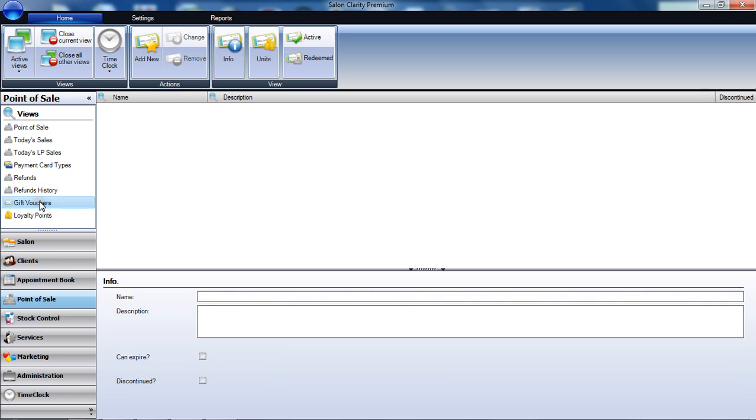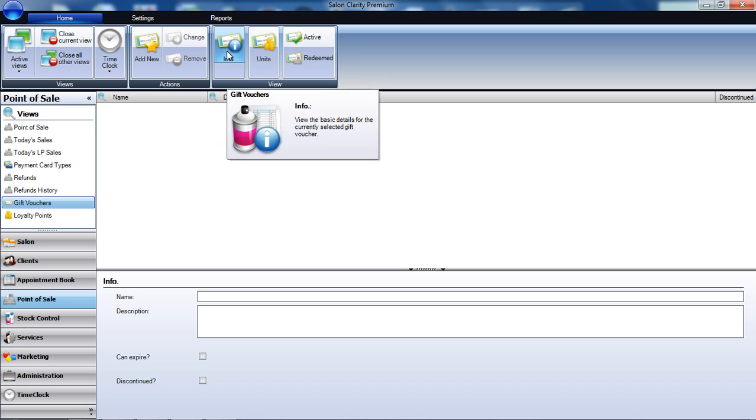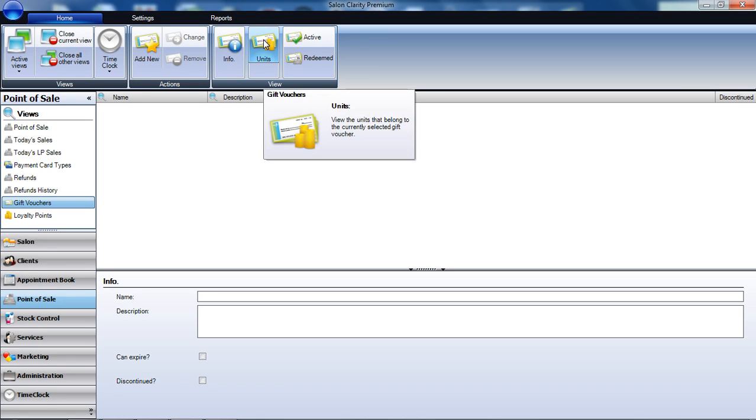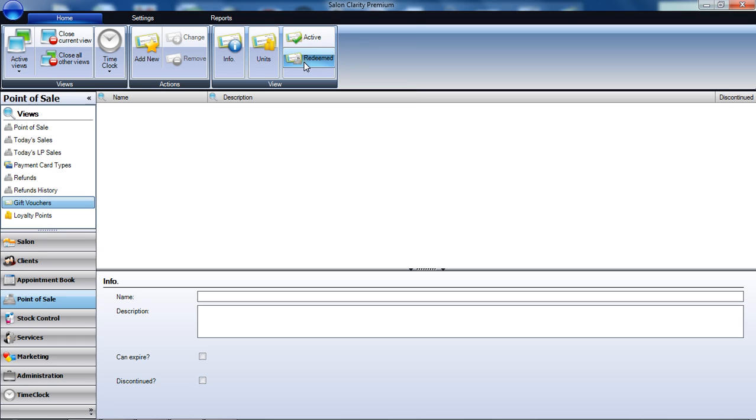You've got gift vouchers in here, so you can add new gift vouchers and stuff, information on the gift vouchers, units, etc. There's the currency section, the active gift vouchers and redeemed as well. So obviously you can be handing out gift vouchers to your clients. You can have an expiry date on there if you want to.